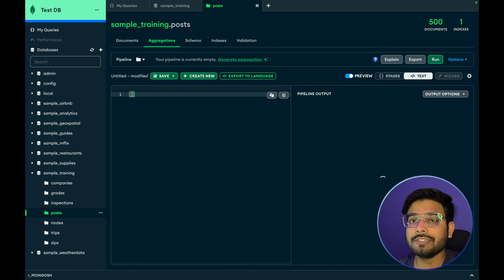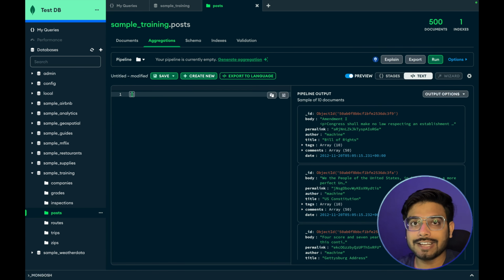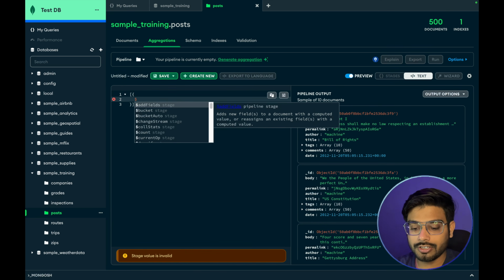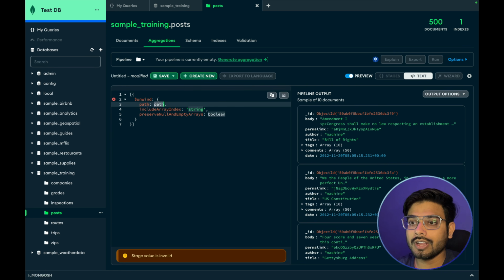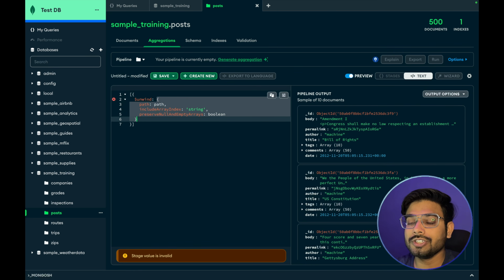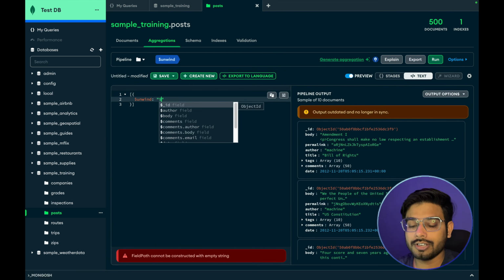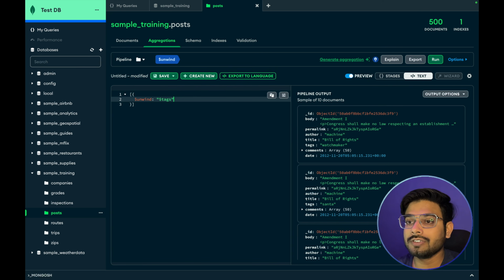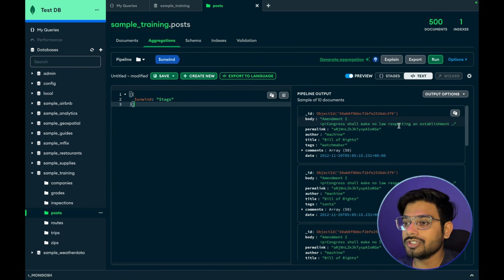So the first thing that we have to do is to unwind the tags. So $unwind. And in this, again, as said before, we are not going to use any of these options. We are going to pass in the array object here. So $tags. It will unwind the results as we can see here, right?